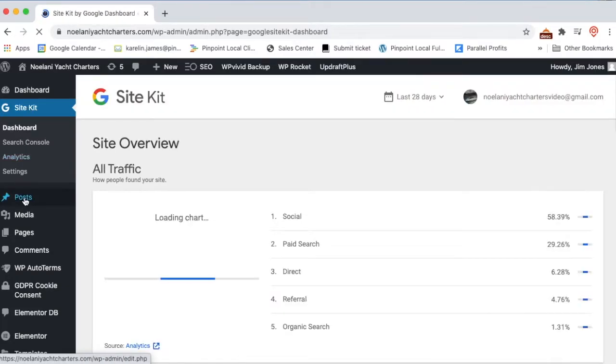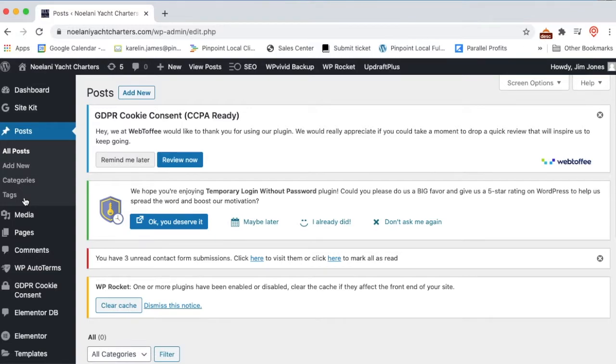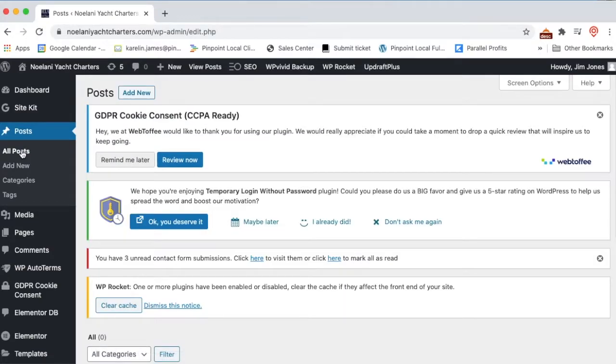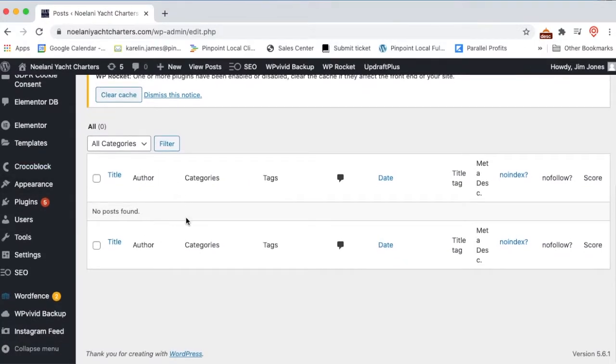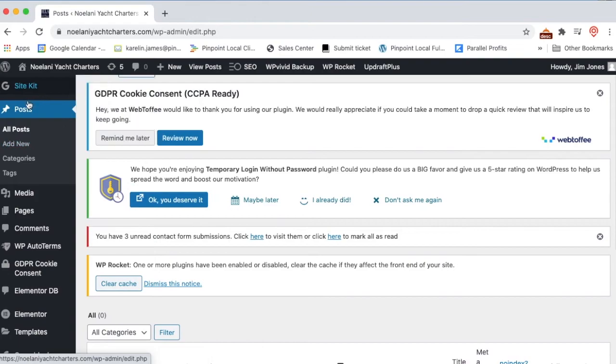Going down, posts. Posts are for blog posts, and you don't have any blog posts set up yet, but if sometime in the future you're looking to start doing blogs, that's a good way to boost your SEO. This would be where those would be created in the posts. Those are different than the pages. Just remember that posts are for blogs.